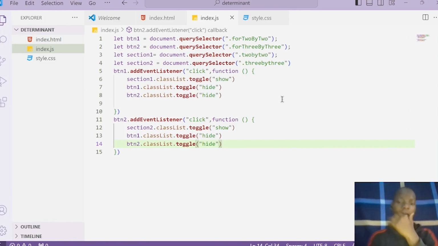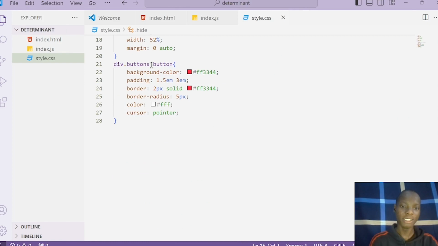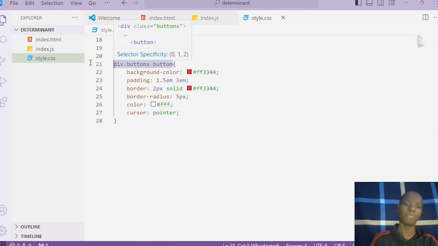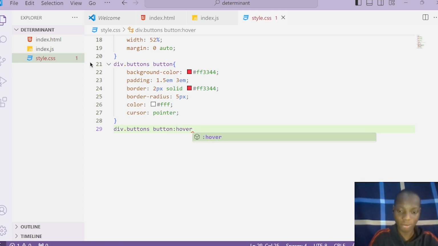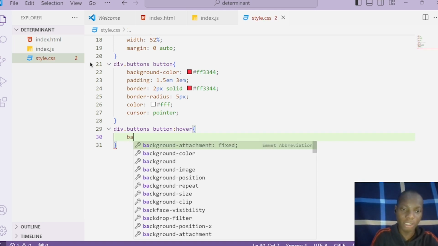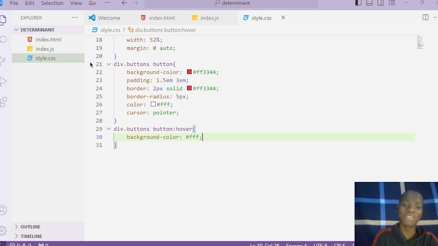So I kind of forgot that we should add the hover state for the buttons. It's to make the buttons look more natural. So let's just add the hover state right here. The hover state is going to be the opposite of what is in the normal state. So just say background color, is it going to be white? Yes.